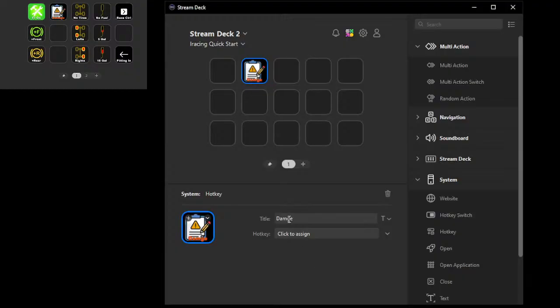Now, I also noticed I misspelled that. So what we're going to do, once I click here, it's going to be asking for a hotkey, and it's going to be recording your keystrokes. Now in iRacing, I have my damage report set to alternate and 3. So that's what we're going to do. I'll click here. It's observing my keystrokes. Hold down alternate 3. And there we go. It's set. That's all there is.